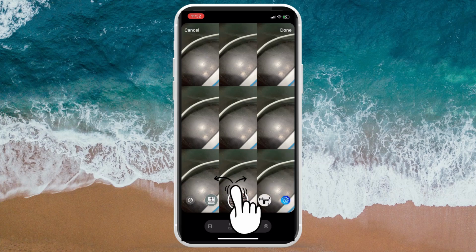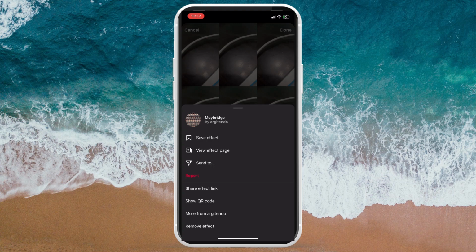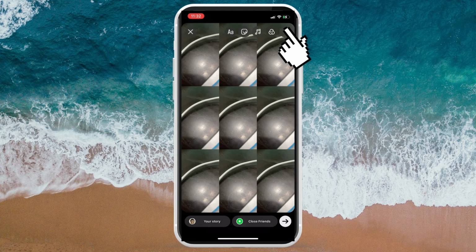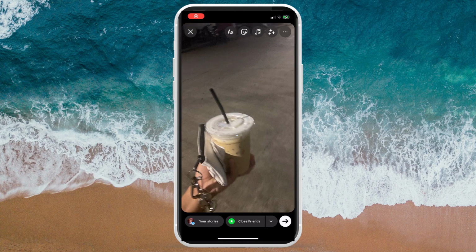So as you can see, you'll just have to swipe to browse onto the different filters that are available. So you could also view more details regarding the filter. So as you can see, if you click onto that, you'll just have to click onto done to save the filter onto your photo. Now you could do the same thing onto this photo.